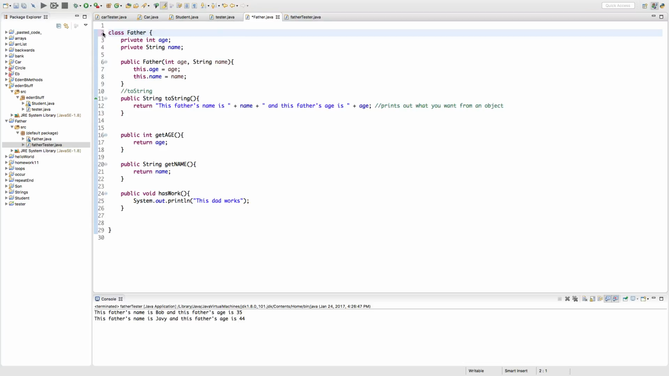A has-a is used for interfaces. An is-a is used for inheritance.